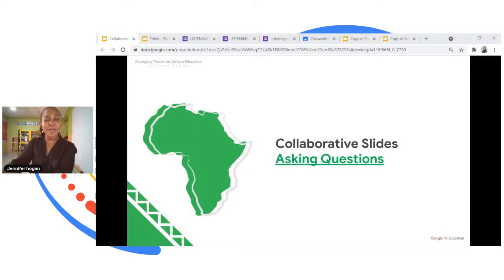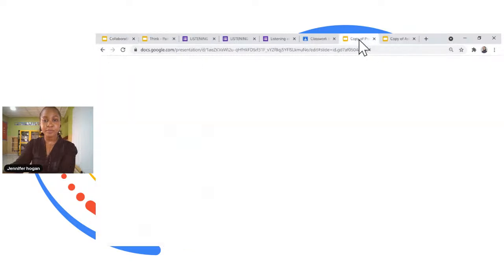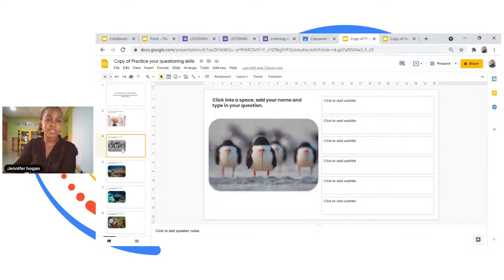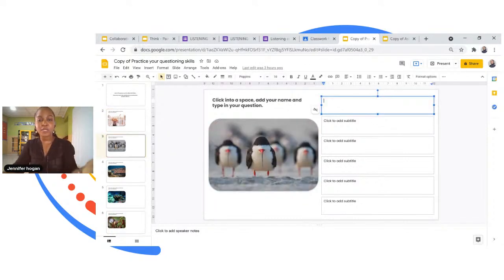Let's have a look at some activities that you can use using Google Slides. Now, Barbara is going to pop up something in the link so you can make a copy. Now, here are some slides you could use to ask your learners some questions. First of all, what you want to do is add their names.